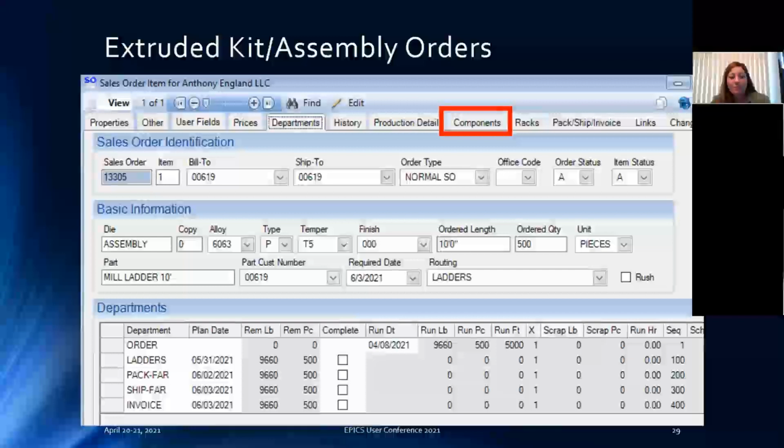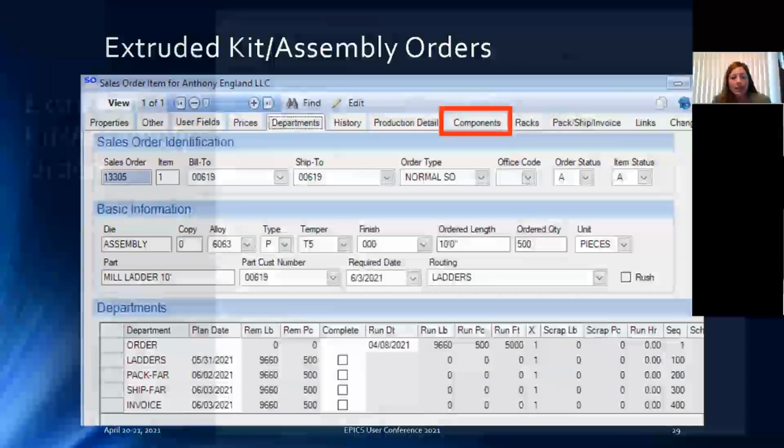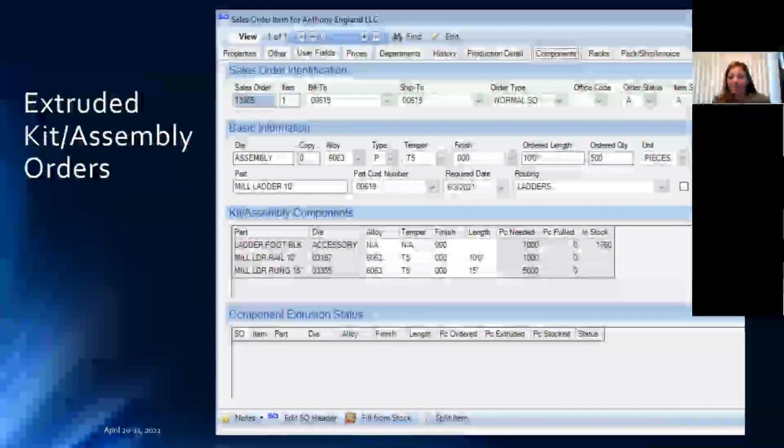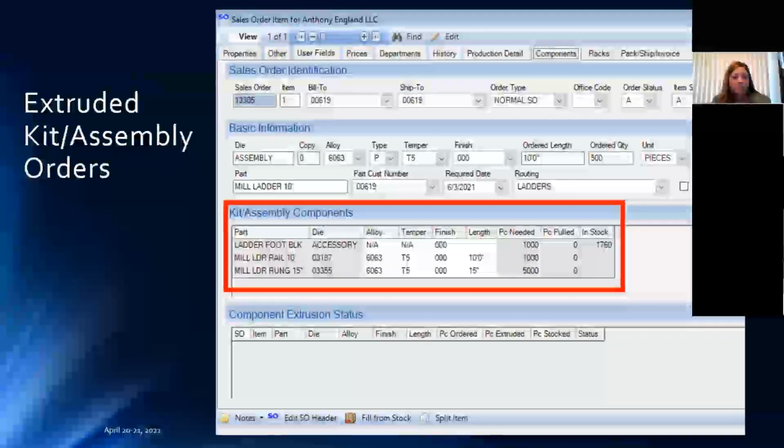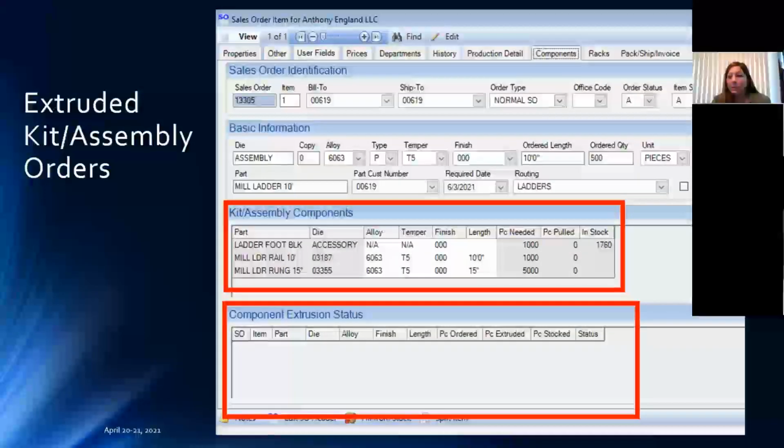So I have my extruded kit or assembly order, which also gives me that components tab. And I can see all of my kit or assembly components that are needed for this order. I can see what I have in inventory. I also have a component extrusion status. If you've not seen this section, this is what's going to show me, and link together, the extrusion orders that are going to be used for this order.